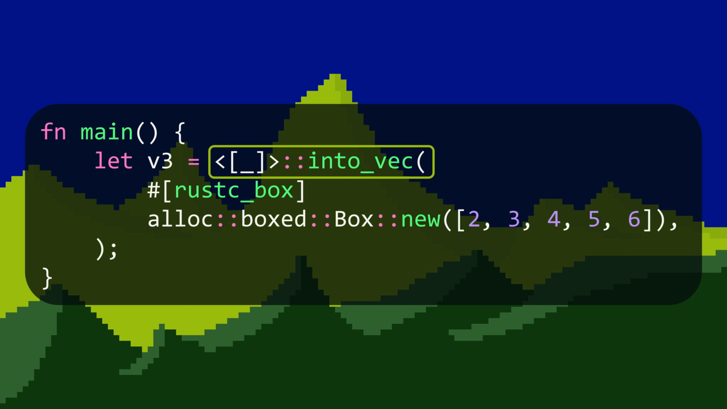This method, intoVec, lives on a weird type. This is a turbofish. The type inside of the angle brackets is a wildcard slice. Turbofish wildcard slice lets us call a method from the wildcard slice type. There's a Stack Overflow question linked in the description that explains why we need the angle brackets. They designate the type between them as a path. The wildcard slice between them is the path type.